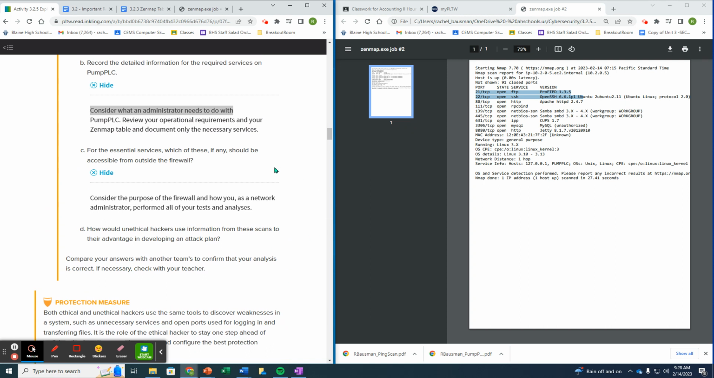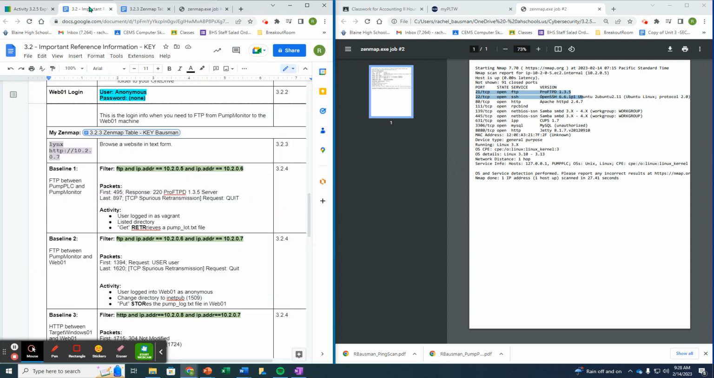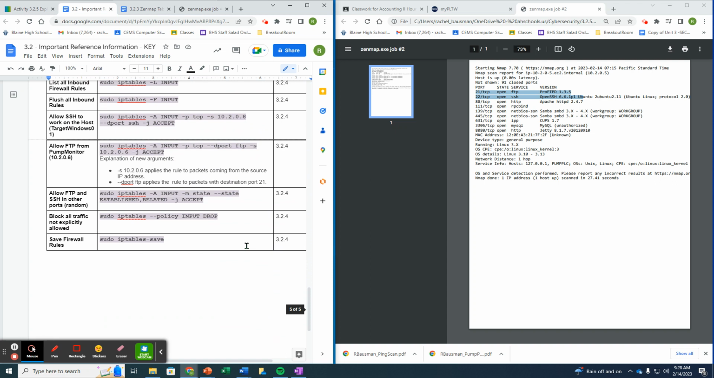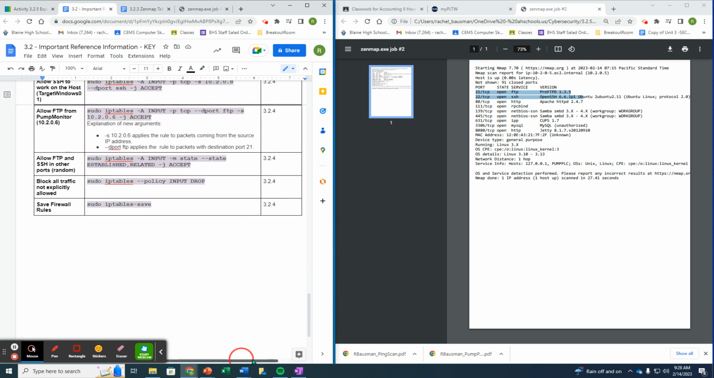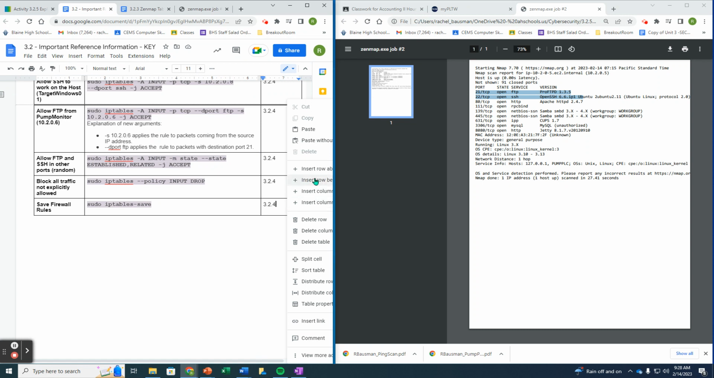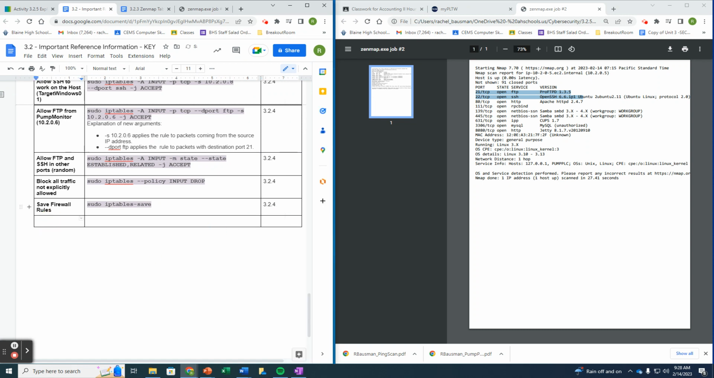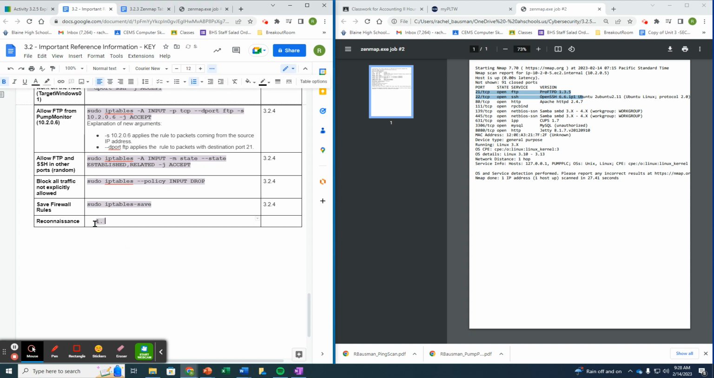Now, let's jot down a few of these notes in the reconnaissance section in our important reference information to make sure that we're getting this stuff. I'm going to make that a little bit smaller here, and insert a row below. Let's take a look at what we need to remember with reconnaissance. I'm going to type in reconnaissance. It's kind of a tough word to spell. I just want us to write down a few of these different steps on how to actually do this recon stuff.